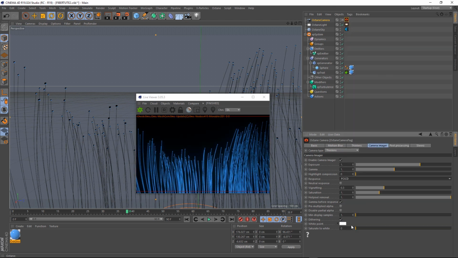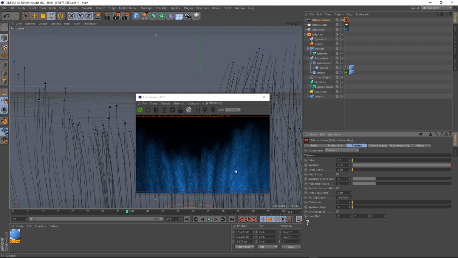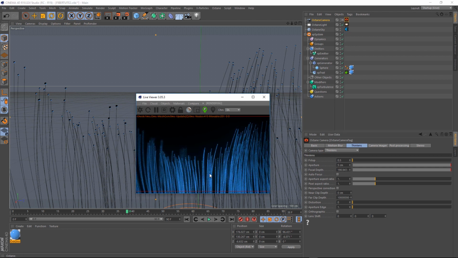That one looks all right to me. And you can play around with the look as much as you like. But to really give this a cinematic look, we want to come up to thin lens, turn off the autofocus. We'll set the aperture to 5, which puts everything out of focus. And we'll grab our little focal picker here and click on one of these trails. That's looking a bit cooler.